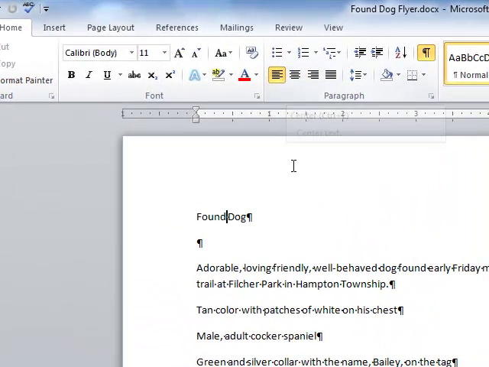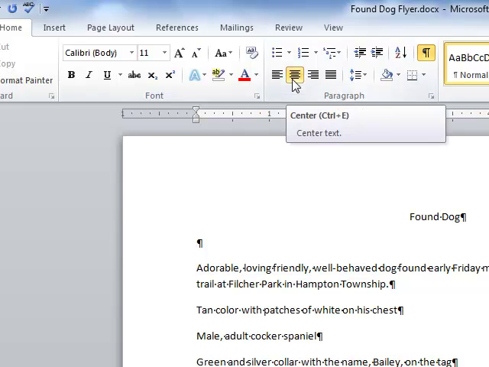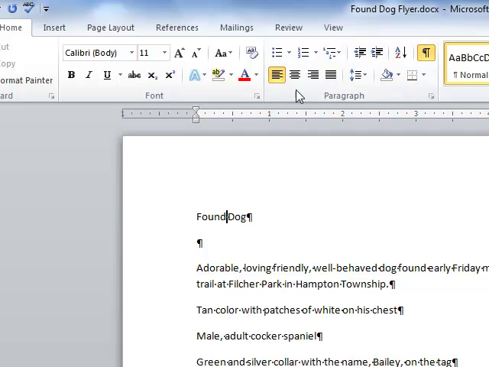That's called an enhanced tooltip. So we can also press the Control key, hold it down, and press E. That'll center it. See how this turns orange? That's called a toggle key. When I press it, it turns orange and it centers. When I press it again, it turns not orange and it uncenters. That's called the toggle key. So it moves it to the center of my page.